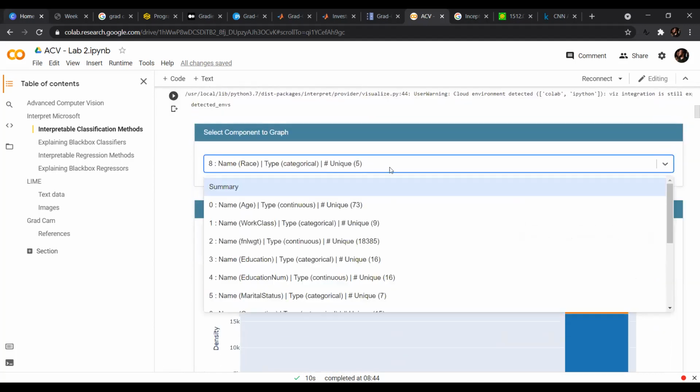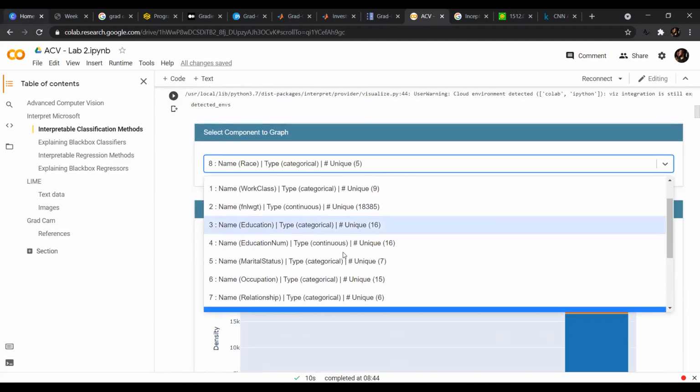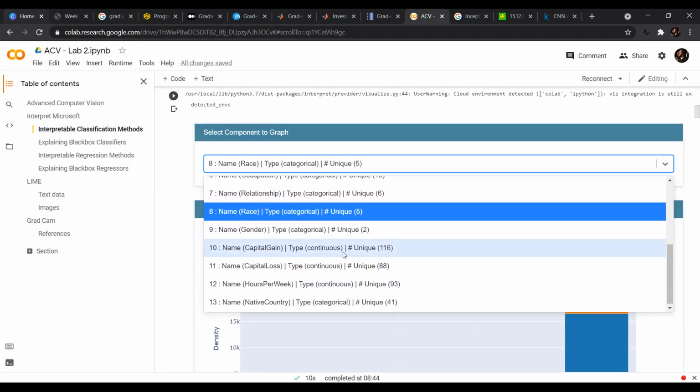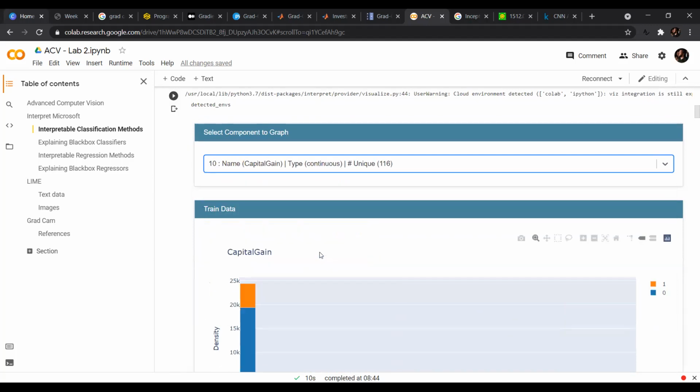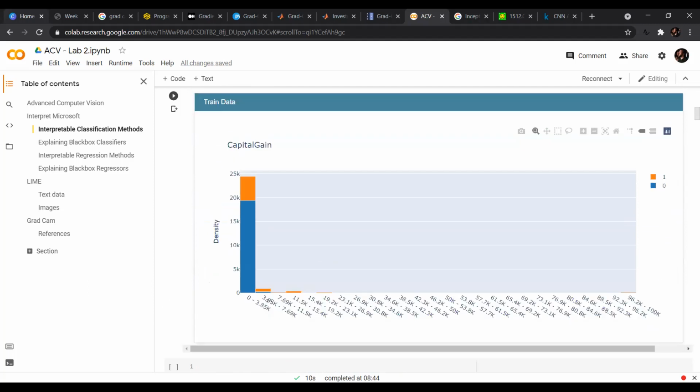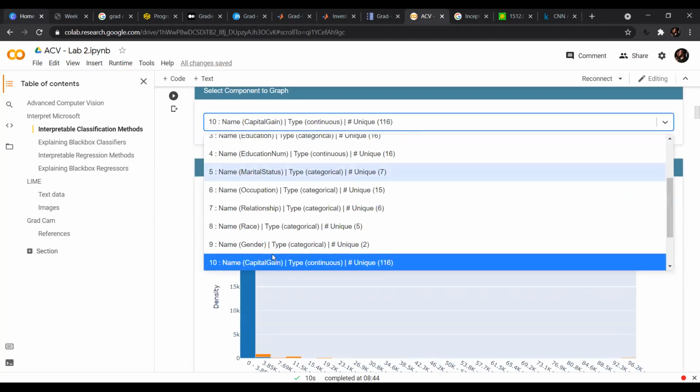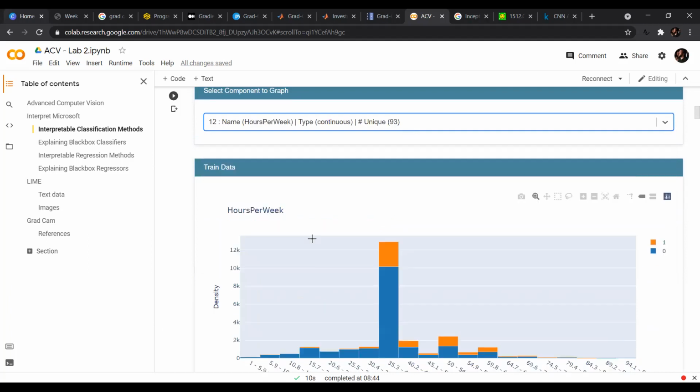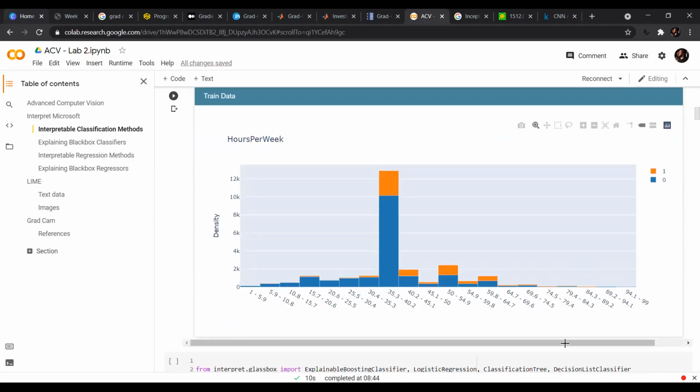I want to find something which is not categorical. Let's see, continuous. Yeah, continuous capital gain. There you go. Most of them are very small here. Let's see. Yeah, this is much better. So basically, this just gives you a distribution of the values based on bins, right?